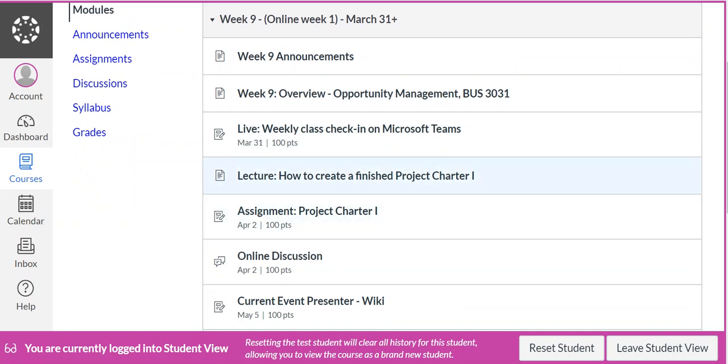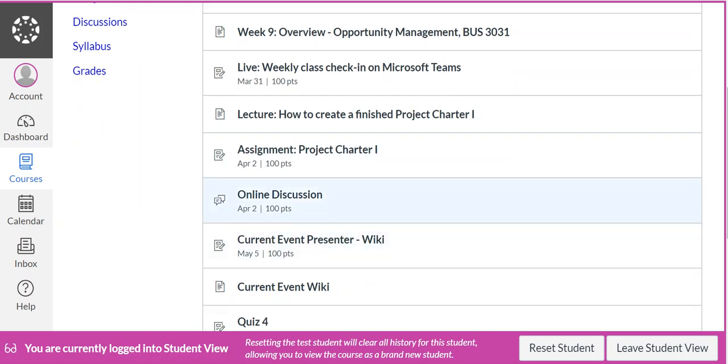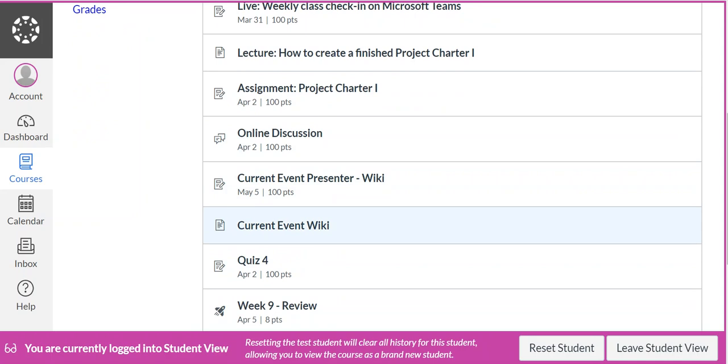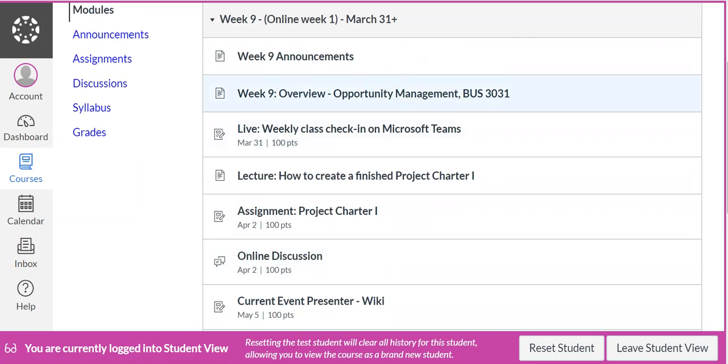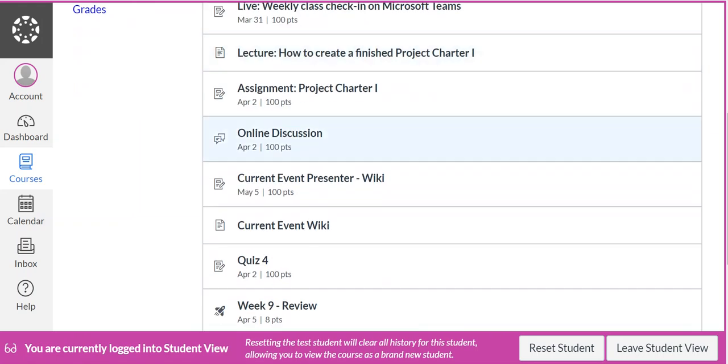We also have this lecture, which is what I'm doing right now, and this will be posted where it says lecture, how to create a finished project charter 1. And that's really what we're going to be focusing on today. Then it goes into your assignment for project charter 1. We have discussions, current events. We'll be talking about that later, not in this particular lecture, but we'll be talking about it during your team meeting.